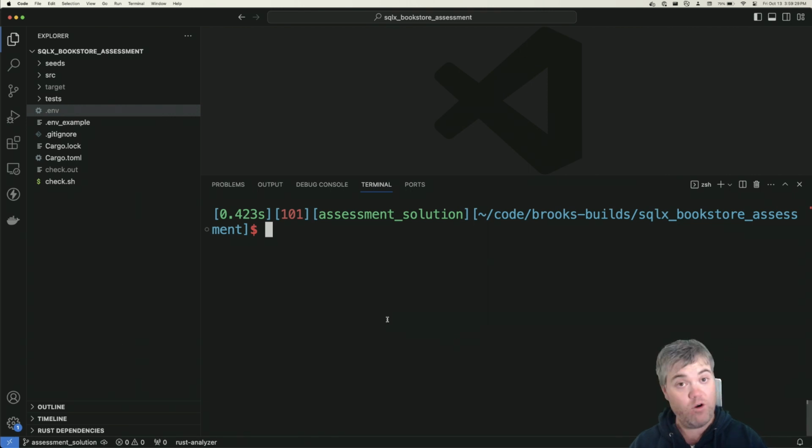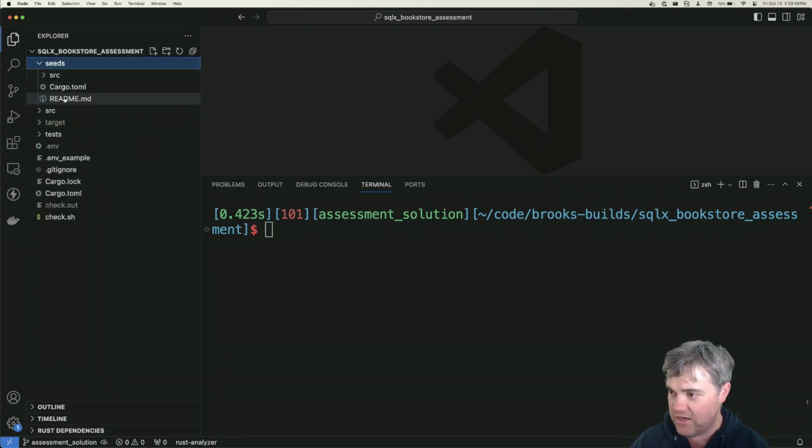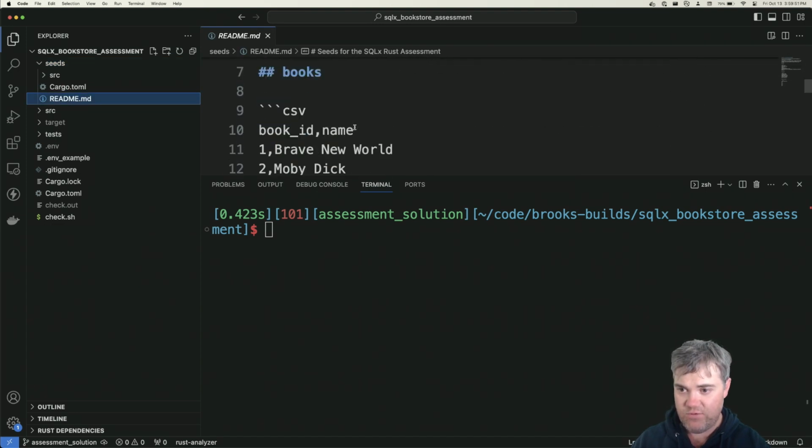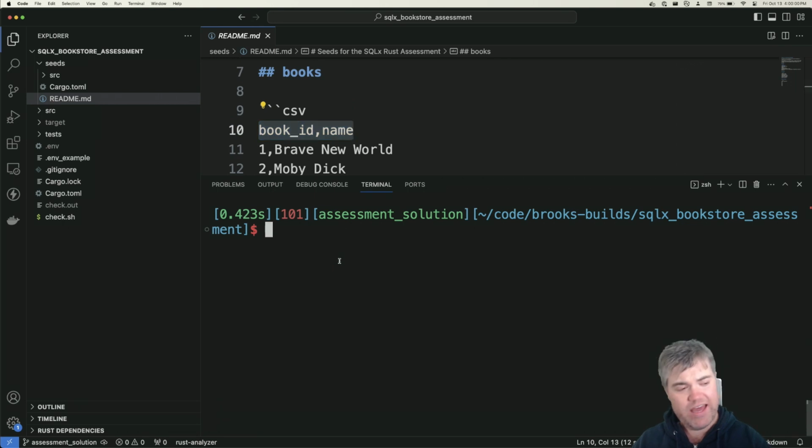So I've already previously installed the sqlx CLI. So I'm just going to go ahead and create a migration. We need to create books, authors, and then book authors. And if we take a look at the shape of the data that we need, we can go into the seeds here, and we have a README saying, okay, for the seeds we want, here's books. We're gonna have a book ID and a name. So easy enough. Let's go ahead and create our migration.